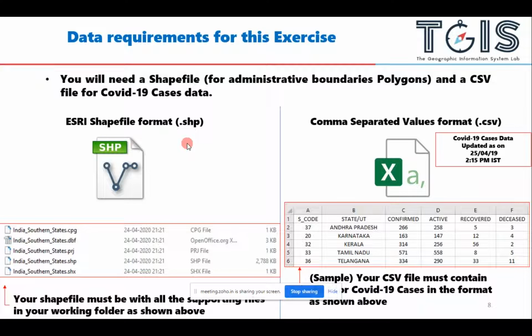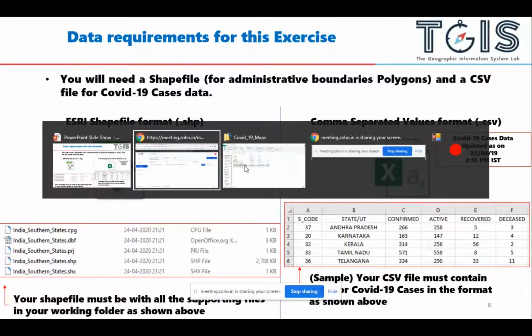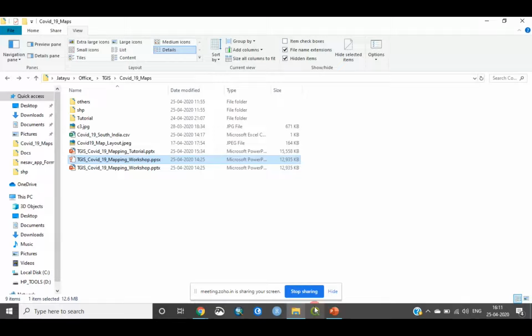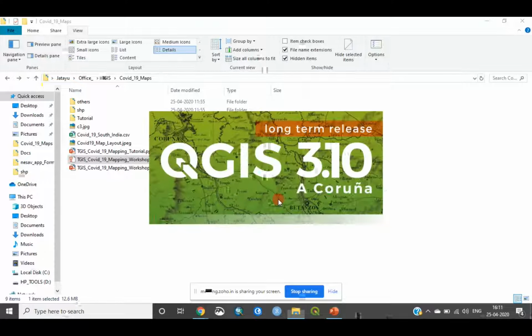So first of all, you need QGIS. So for that, we'll just start with our QGIS. Once you download the stable version, I'm using QGIS 3.10, which is the latest long-term release version. It's named Coruña, based on a city in Spain. So once you start it, I'll show you how to create a totally new map.